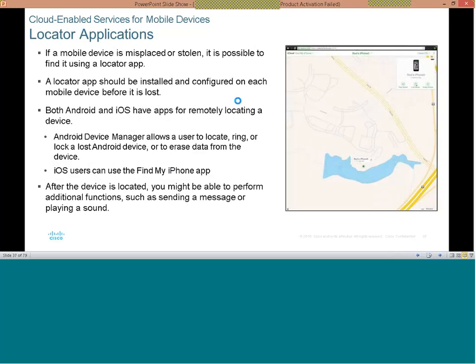So the locator application. If a mobile device is misplaced or stolen, it's possible to find it using a locator app. A locator app should be installed and configured on each mobile device before it is lost. Because if you do that, then it will actually tell us where the location of the missing device is. Both Android and iOS have apps for remotely locating a device.